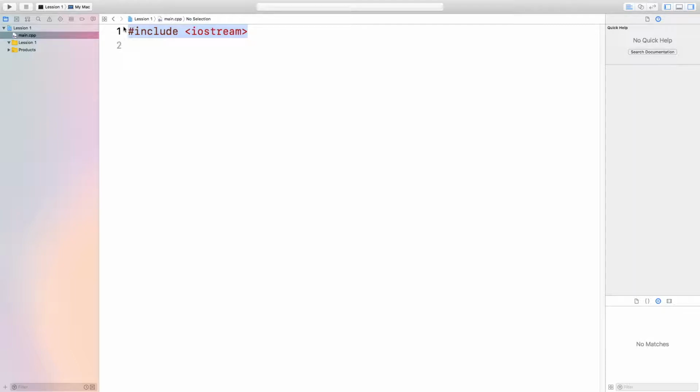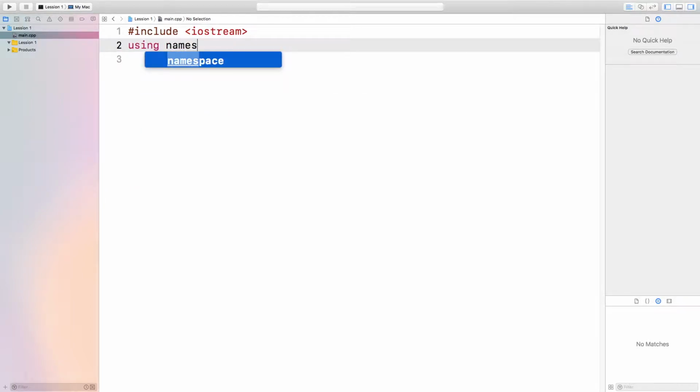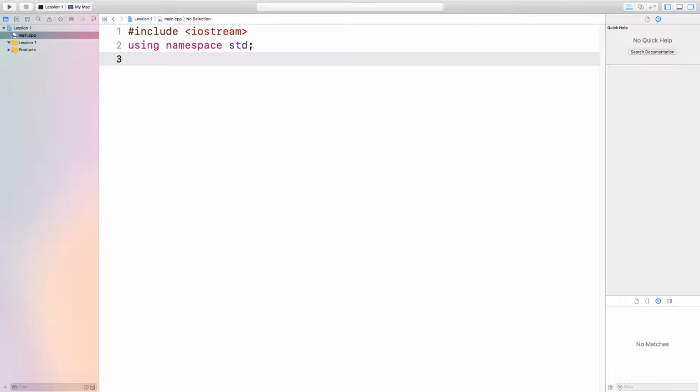When a compiler sees this, it's literally going to copy and paste the iostream library onto the top of our file. Now we don't see this because all of this is happening in the background. On the next line, type using namespace std. std stands for standard, and make sure you have the semicolon after std. In a later video, I'm going to go more in detail on what exactly this namespace means.